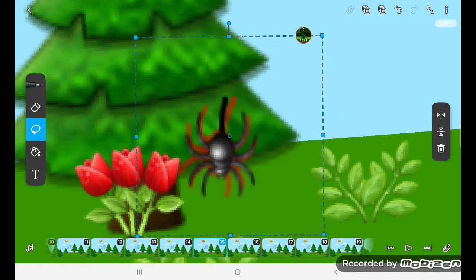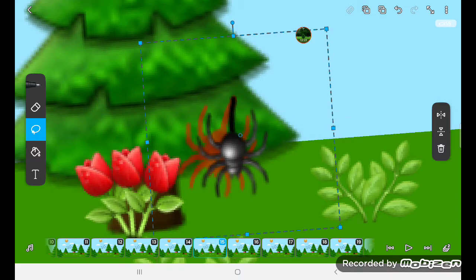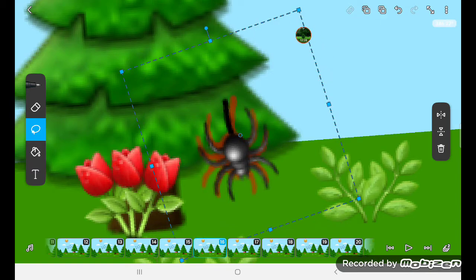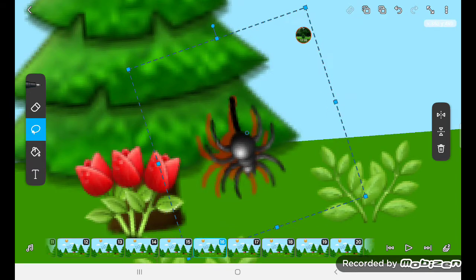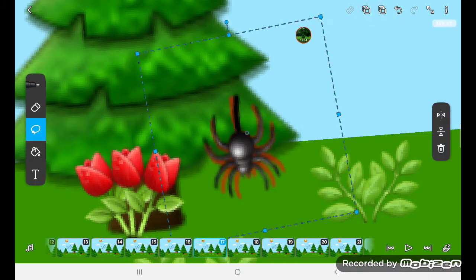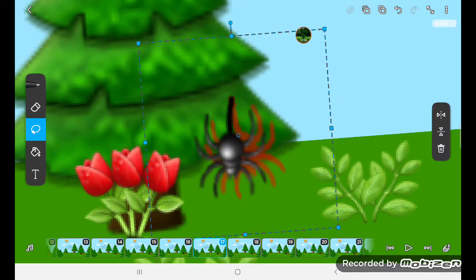But another channel named Stickman Anime Show has a red onion. I have a red onion too. Red onion is also a fruit.